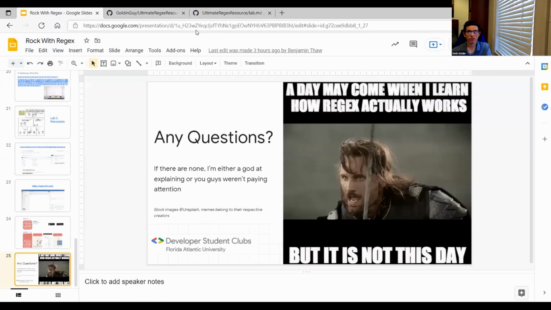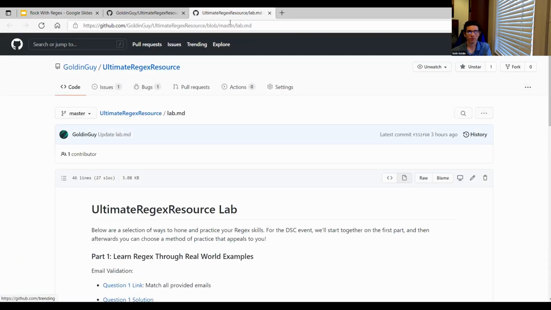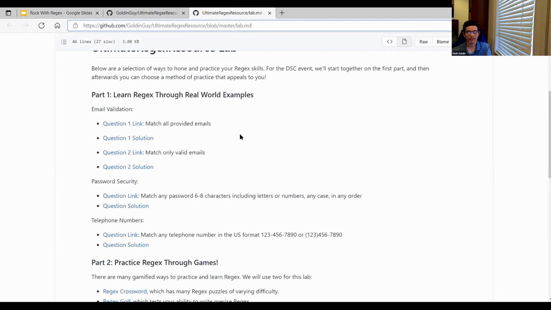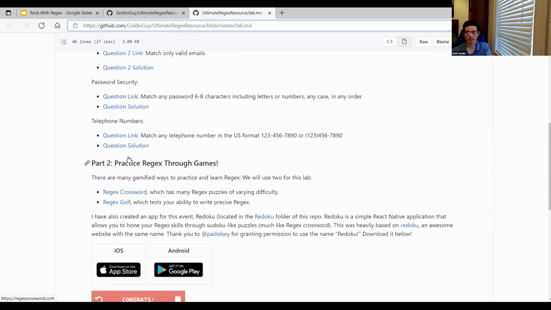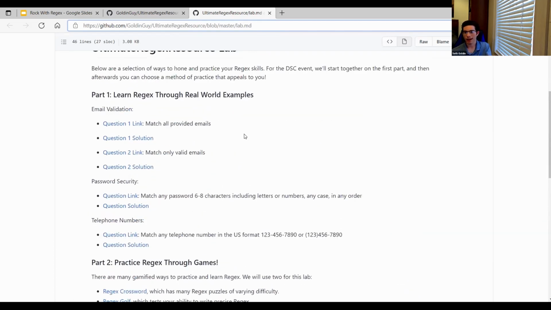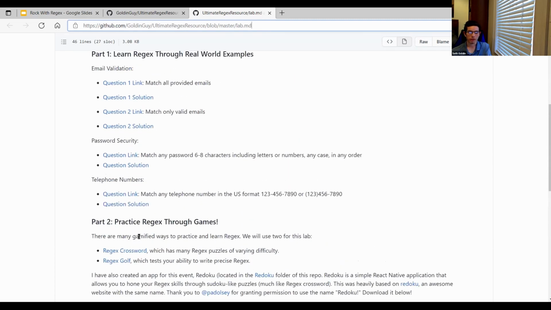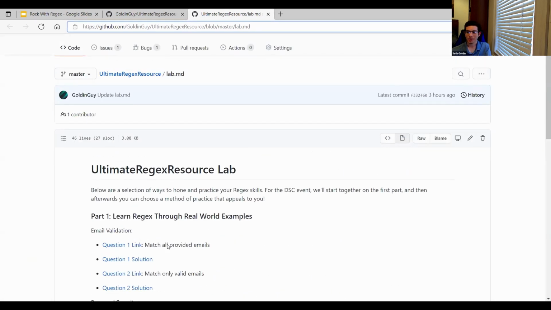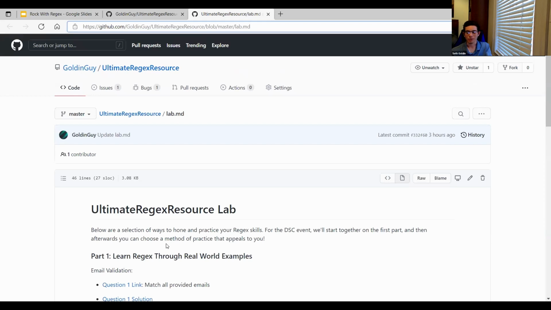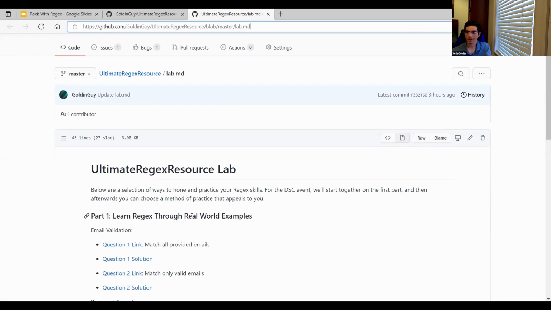Okay, so can everyone go to the regex resource and then click on the lab file? So it's ultimate regex resource /lab. And in here we have the first 3 problems. There's 2 parts to this lab. First, we're going to practice it with some real world examples. And then we're going to do some fun regex games, which they have already on the internet. They're very great ways to learn and practice regex. I guess let me know when you guys all have that ready. We'll dive into the first one.